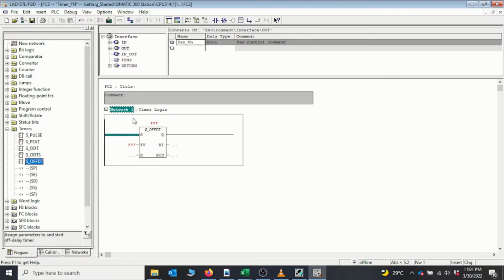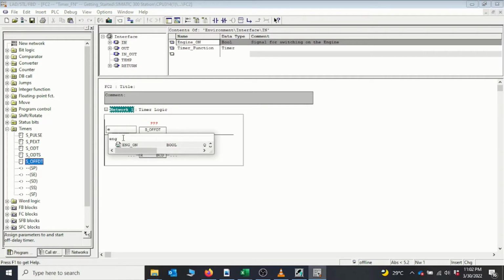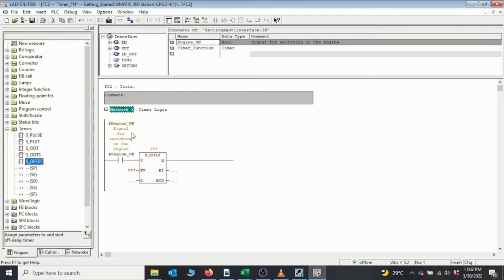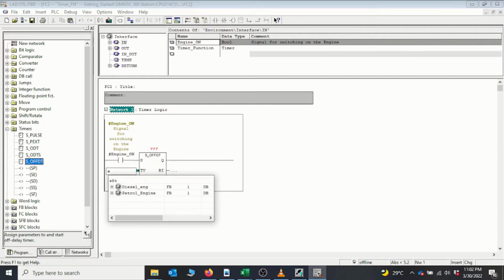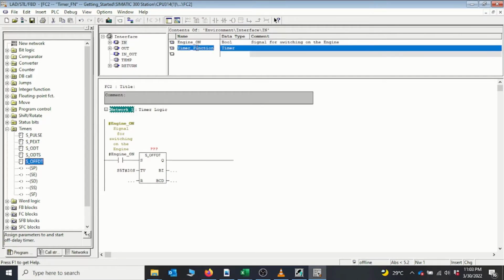So what's the condition for us to start the timer? The condition is when the engine starts. So we have our engine on signal coming here. We put a normally open contact right here, and then we give it the address engine_on. Whenever the engine comes on, we can set the timer to start counting. Then we give the preset time, which is S5 timer, that is S5T#, and we are going to set it at 20 seconds, so 20s, and then we click OK. And then we have to give it the specific variable that is going to accept the timer name. We have the timer function right here, so we can copy and paste.